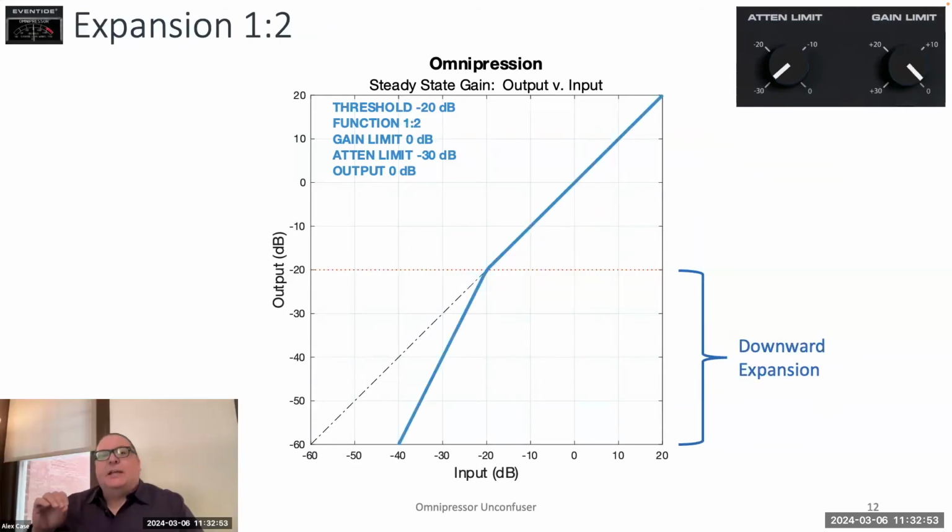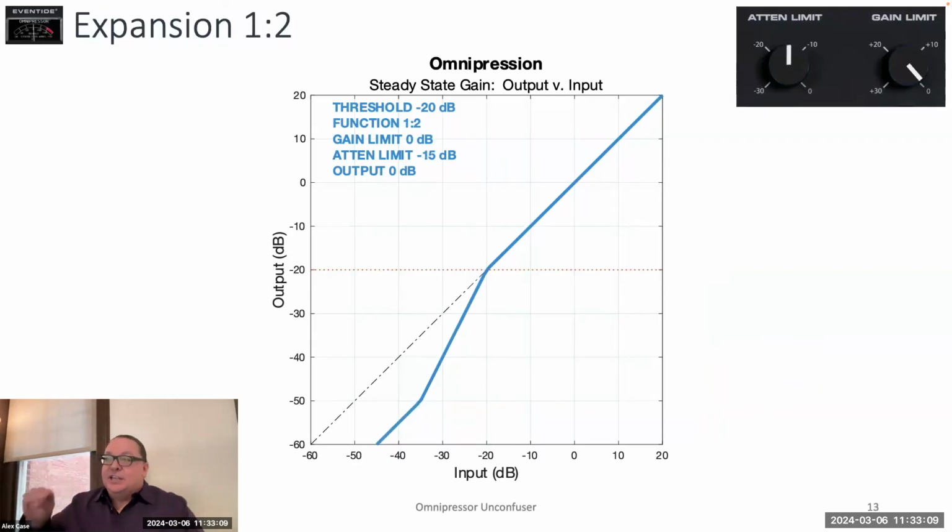So let's go back to expansion, because I think with most expanders, like a drum gate, we've used this sort of thing where you have a range control and you tell the expander, never turn it down by more than X amount, whatever you specify. And the Omnipressor is happy to do that. So you can say the attenuation limit is -15 dB.